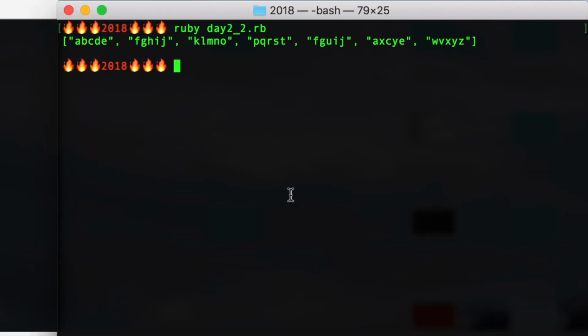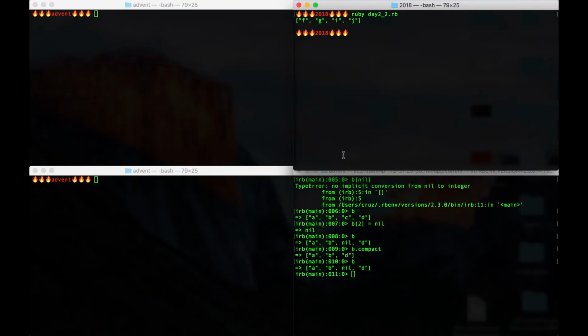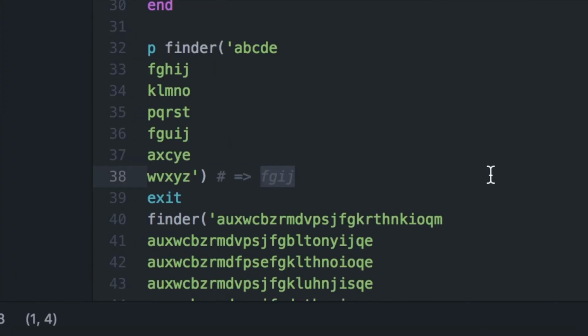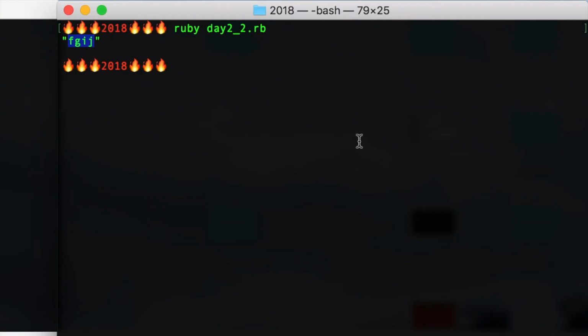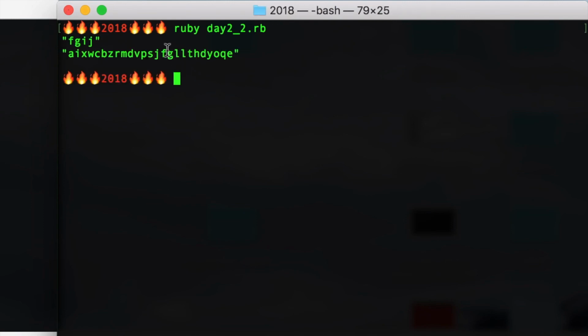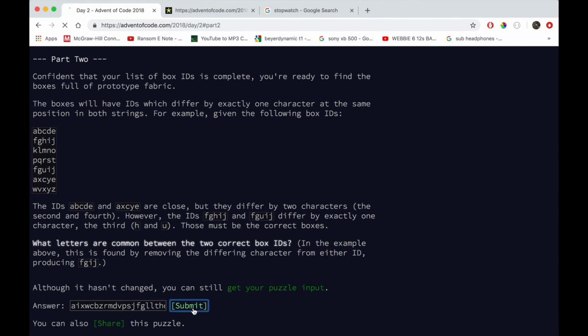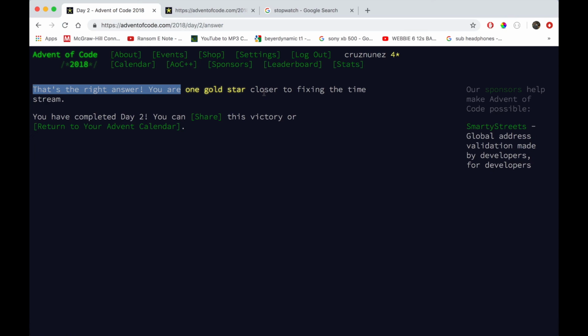Okay, let's try this now. FGIJ. Join. FGIJ. That's what we want. So it looks like we have a working method. Now let's see what we can return here. So here we're getting this one. Let's see if that's the correct answer. That's the right answer. You are 1 gold star closer to fixing the time stream.